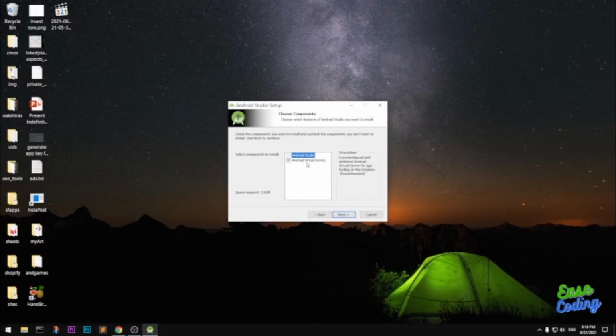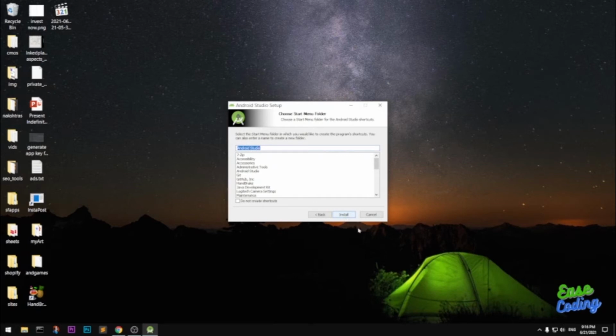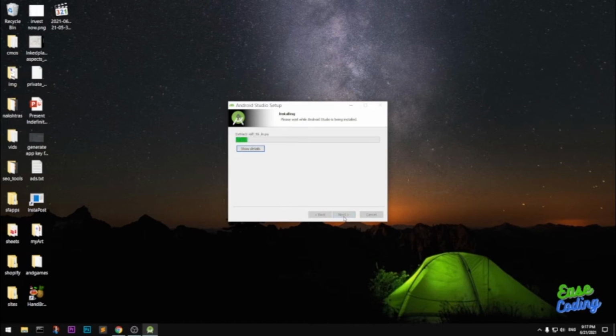Android virtual device. Make sure it's checked. Go ahead and say next. If you want to make some changes, I won't suggest it, but you can if you know what you're doing. Go ahead and say install now, and this is going to take just a minute or so. It will extract all the packages to the respective folder, and the installation will be done.